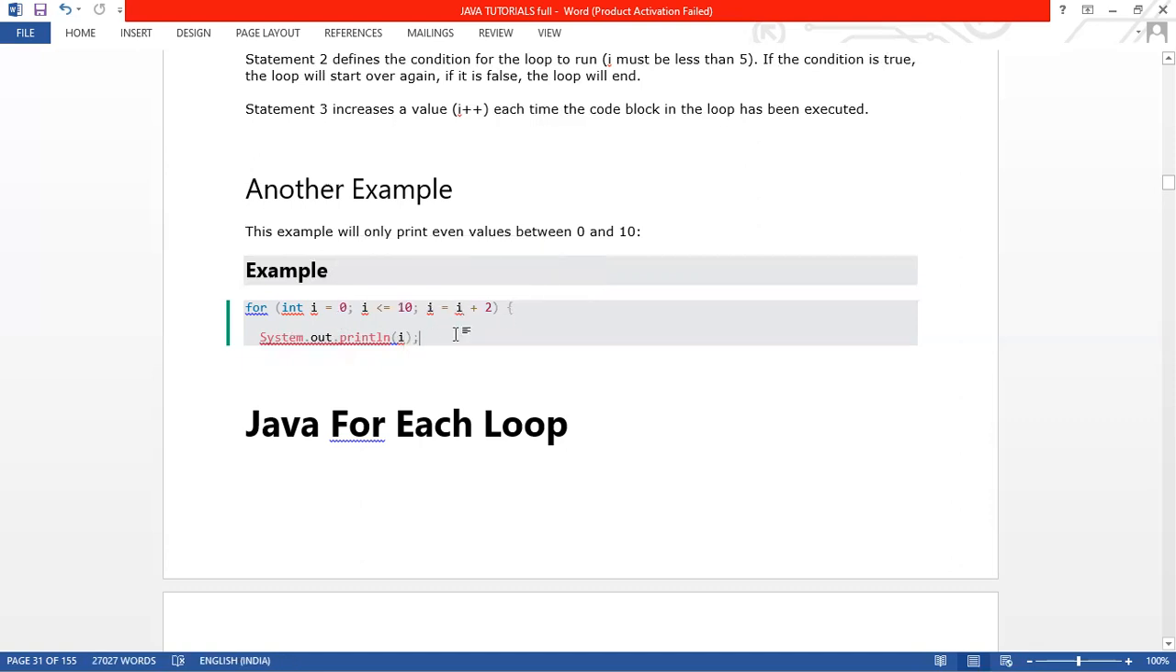Now i equals 0 plus 2. Now what did the value become? i is equal to 2. Is 2 less than or equal to 10? Yes, 2 is less than or equal to 10. Again that condition is true. System.out.println(i), 2 will be printed.